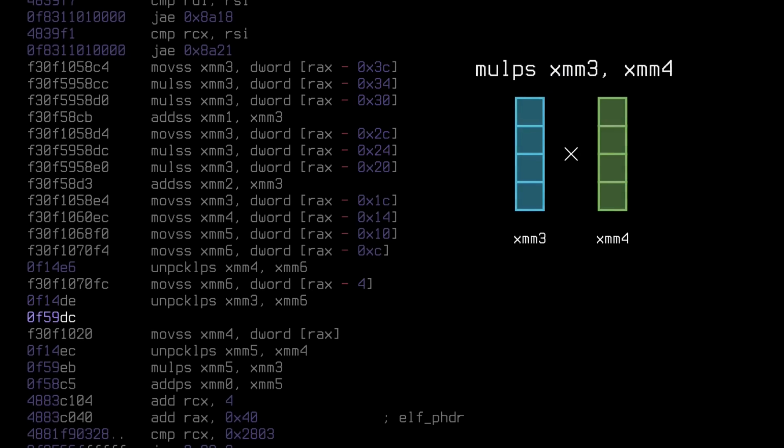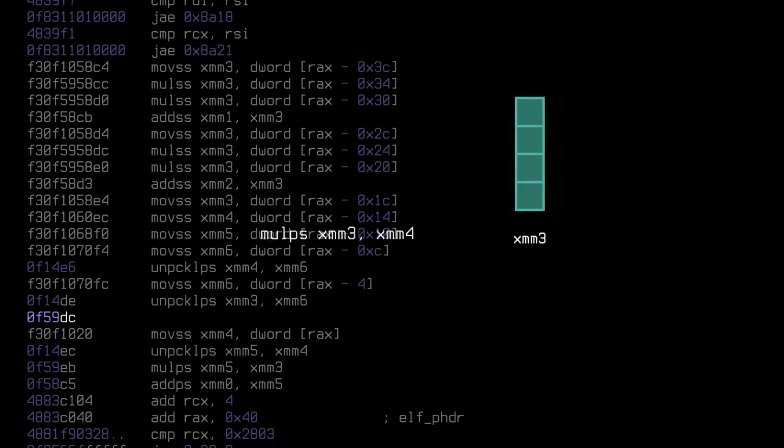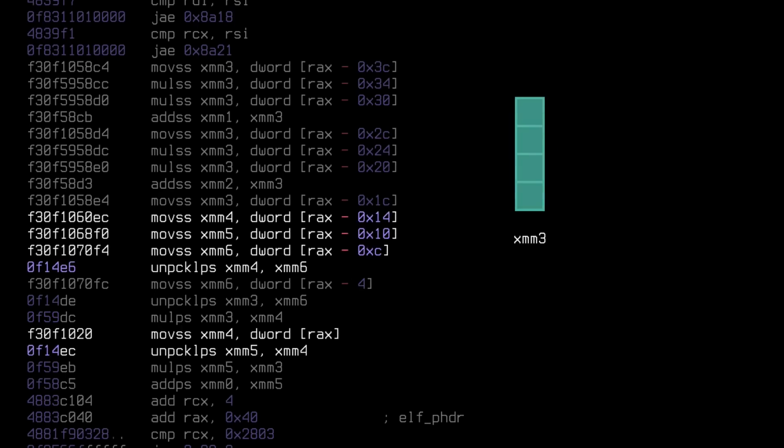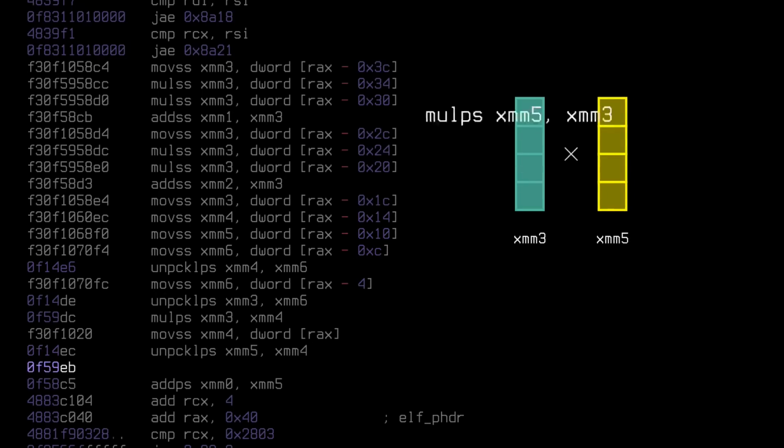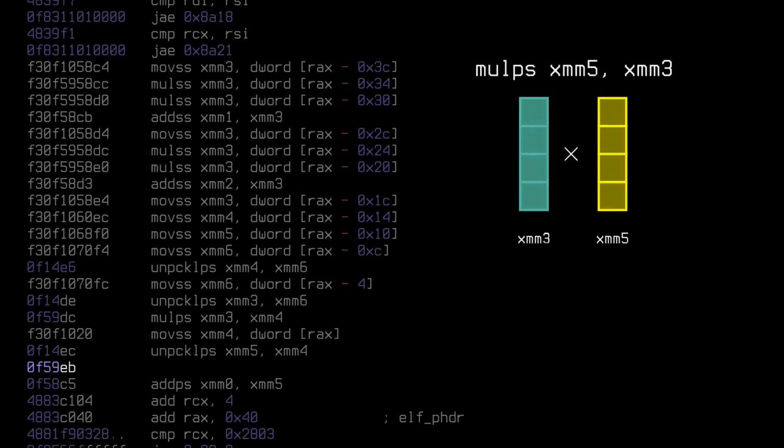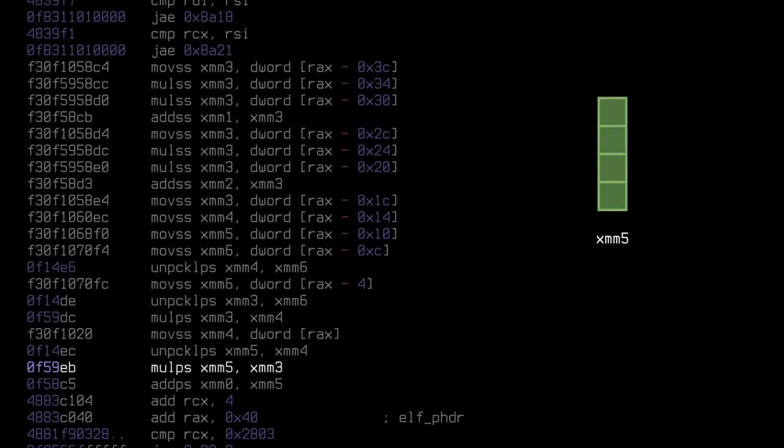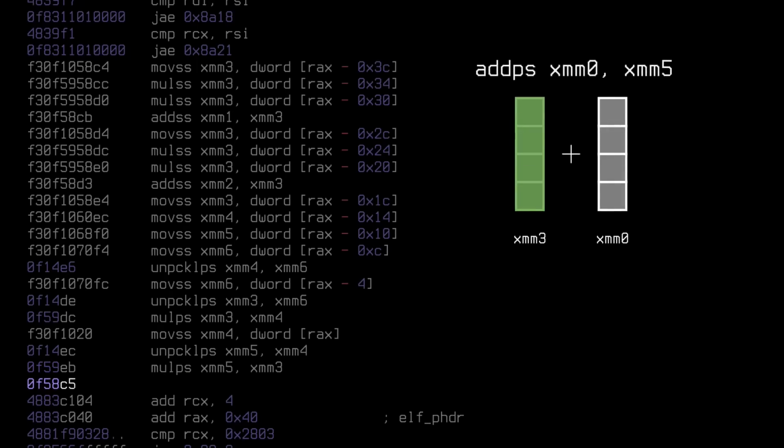XMM3 containing the multipliers is multiplied by XMM4 containing the widths. Next, we merge the heights into the XMM5 register. Finally, these giant registers are multiplied with one another to calculate the areas of the shapes. The 4 accumulators are also a part of the XMM0 register, to which the areas are added. The takeaway from all of this is that multiplying 4 of these numbers in parallel using SSE takes the same time as performing one of the multiplications using regular instructions.